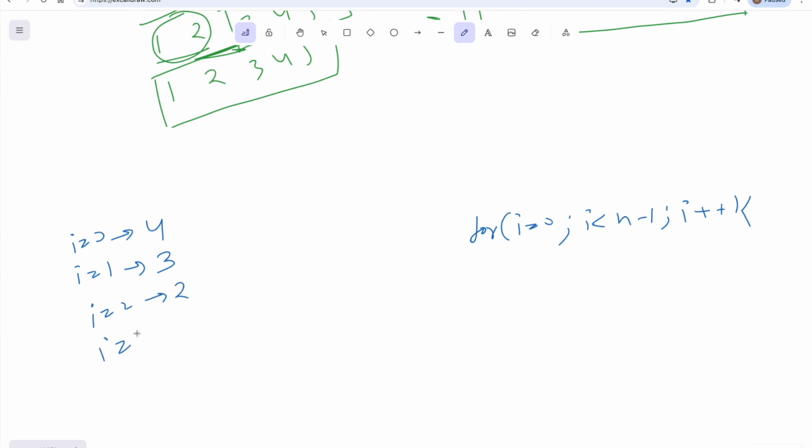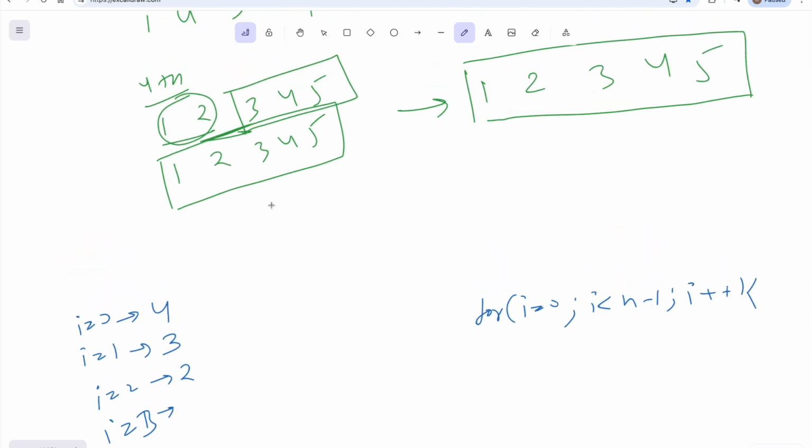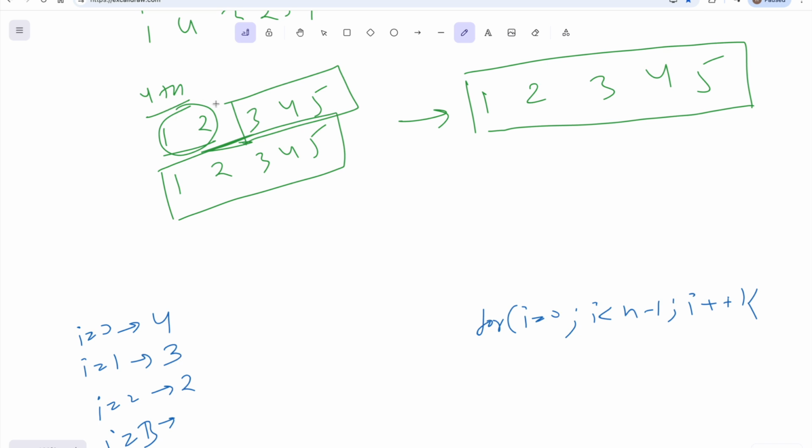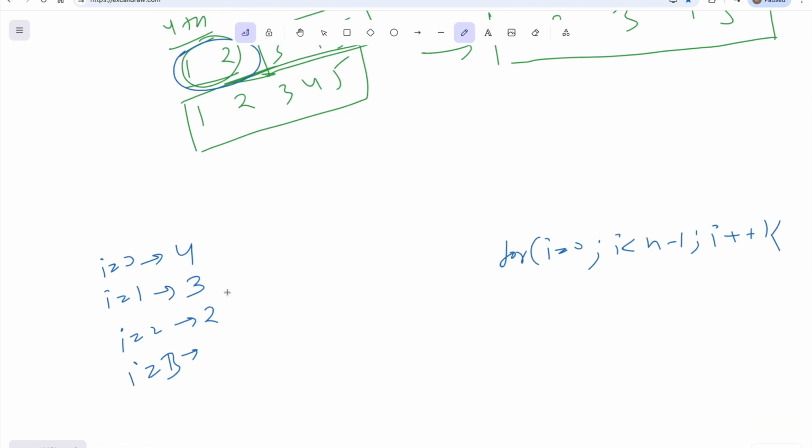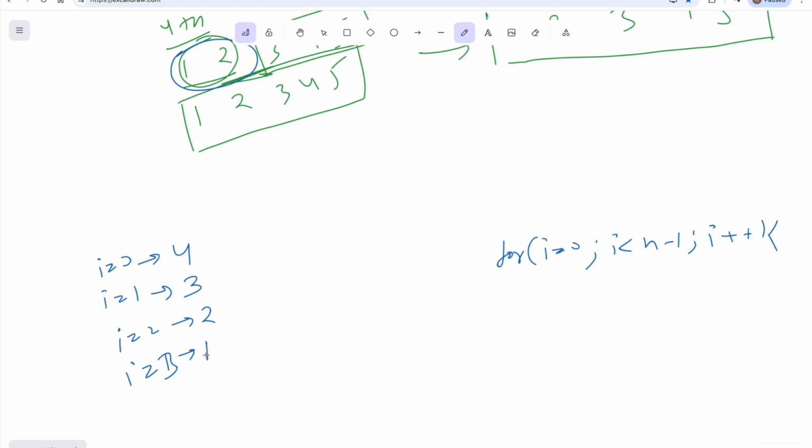Then in the case of I equals 3, sorry, you will be doing only one comparison, because the second array will already be sorted. So you'll be doing one comparison actually, and there you will end. In our case, we are running from I equals 0 to n minus 1. So if n minus 1 is 4, then you will be running till I equals 3.